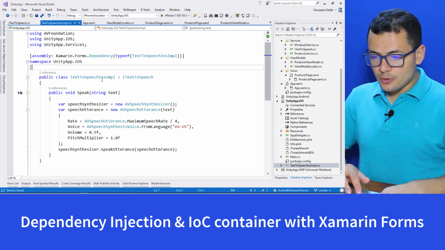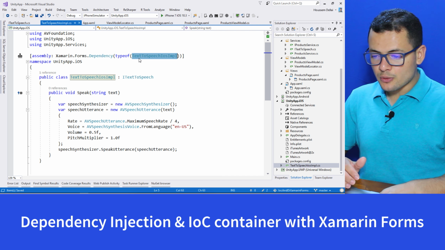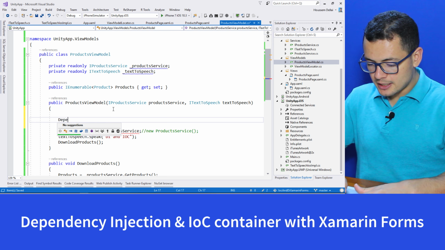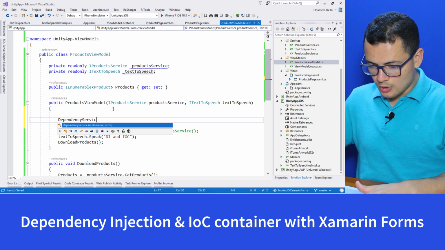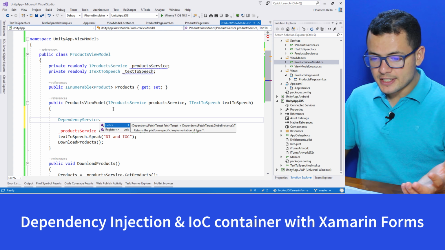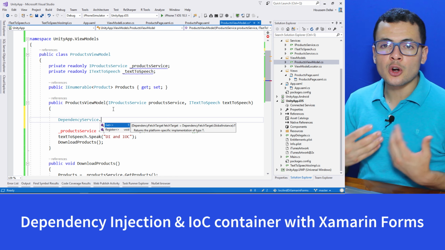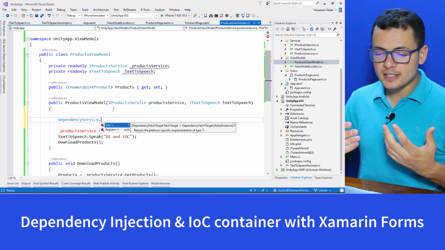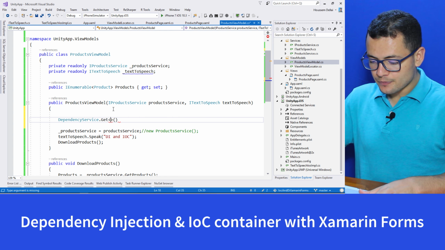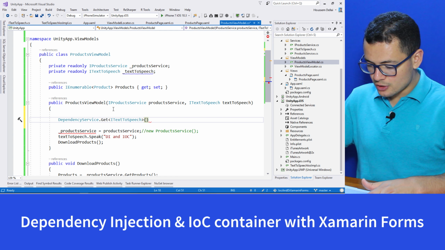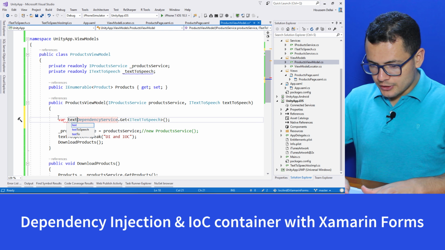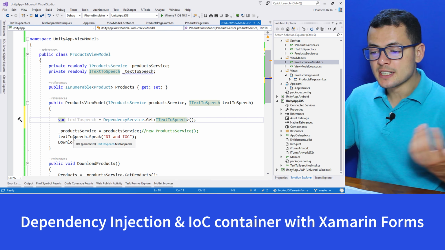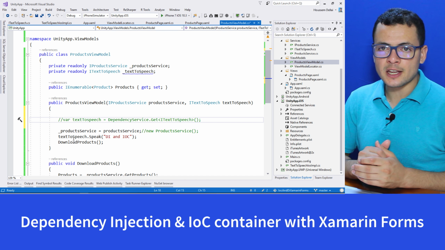So this is for registering the implementation. For getting that implementation, we can go here, for example, and ask for DependencyService. We have this static class in Xamarin Forms, and DependencyService acts like a service locator or an IoC container that has a list of registered instances, and we can get the instance we want. So here we'll say get an instance of type iTextToSpeech. This way we'll be able to get the text-to-speech instance we want. So this is the first solution provided out of the box by Xamarin Forms.